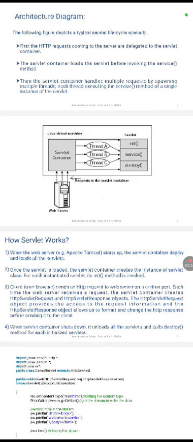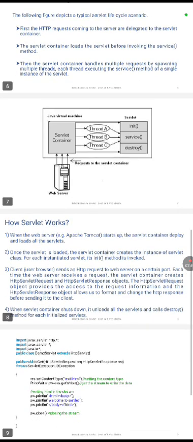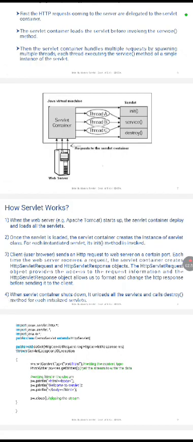Then, how does a servlet work? When the web server starts up, the servlet container deploys and loads all the servlets. Once the servlet is loaded, the servlet container creates the instance of the servlet class. For each instantiated servlet, its initialization method is invoked. The client sends the HTTP request to the web server on a certain port.